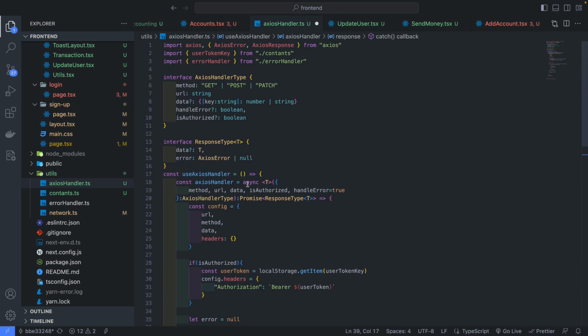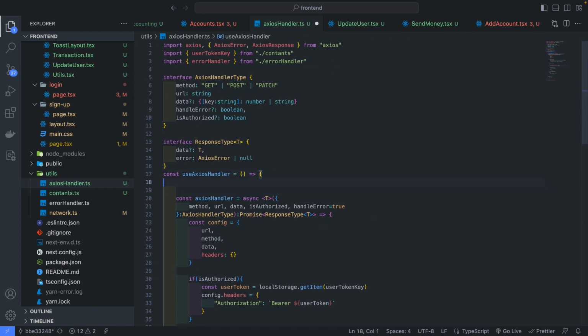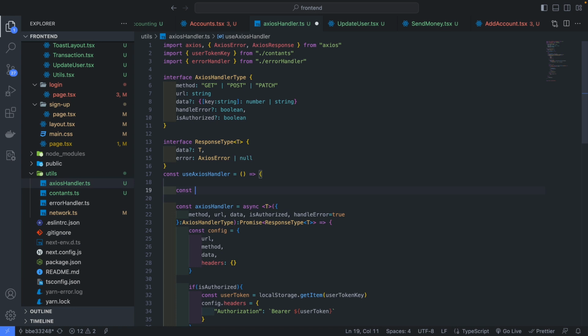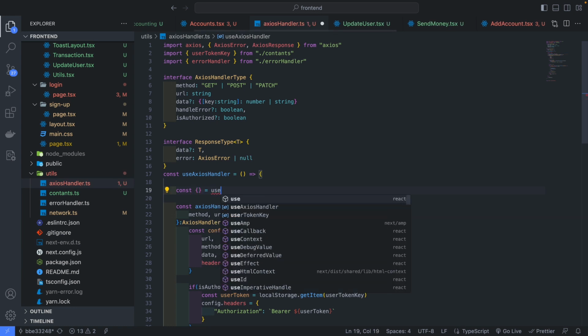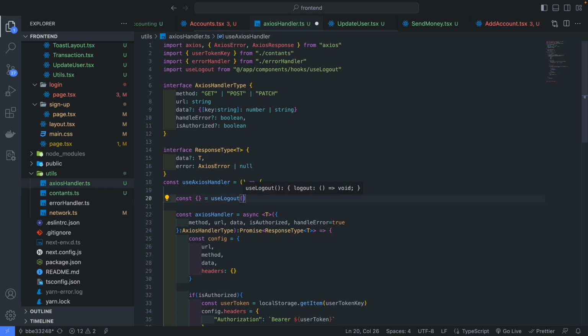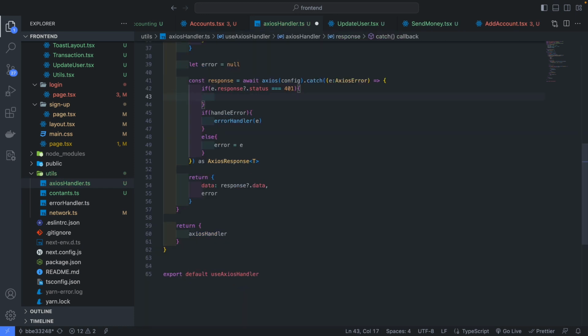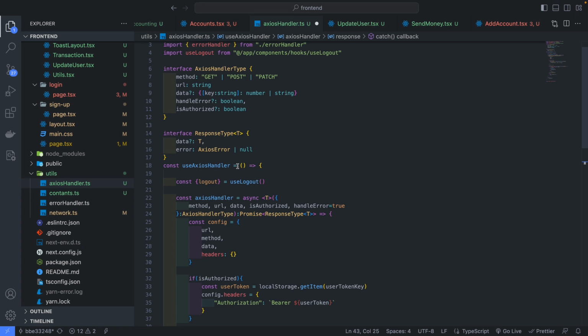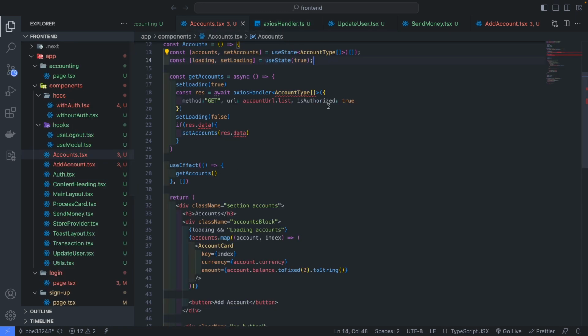And because this is just a function, we can have const with the structure equals to useLogout. Okay? Then here, we can get the logout function. So in this case, we want to log out, and that's all we want to do. So that's our implementation. Let's see if there's any error.